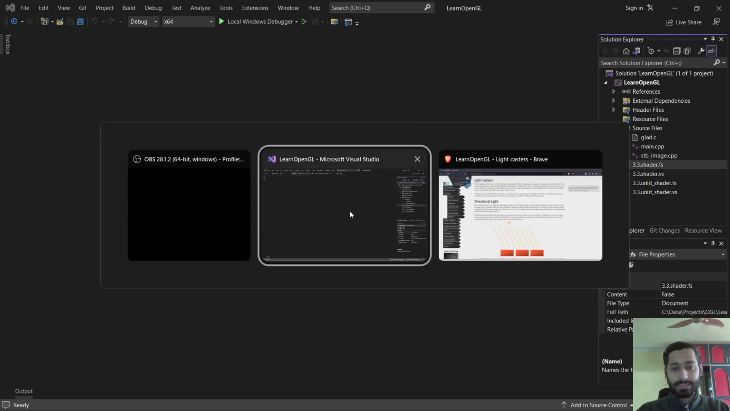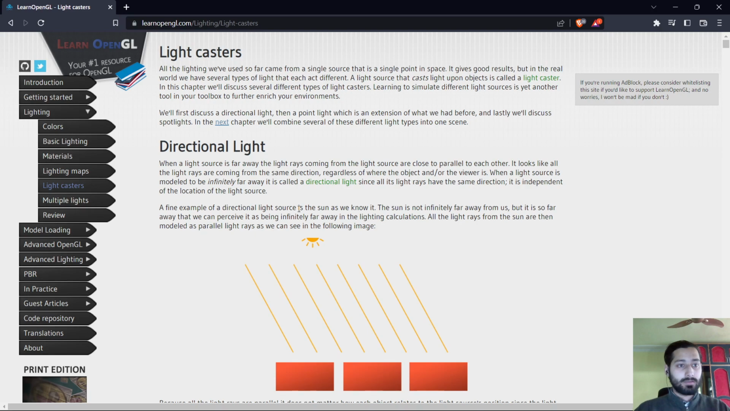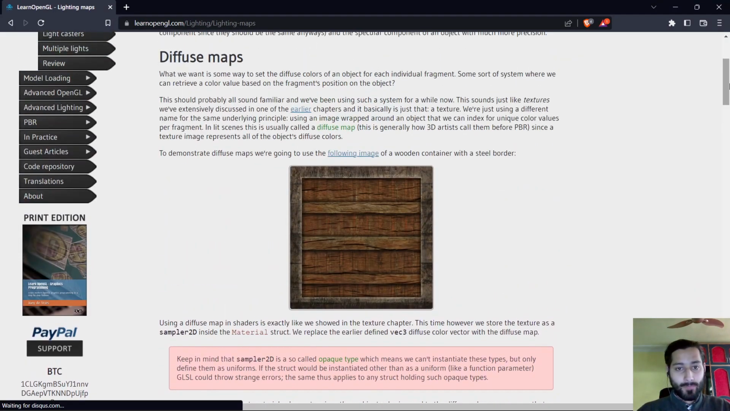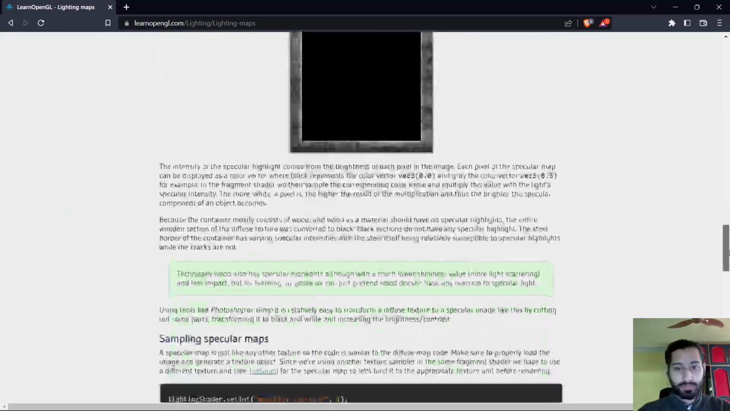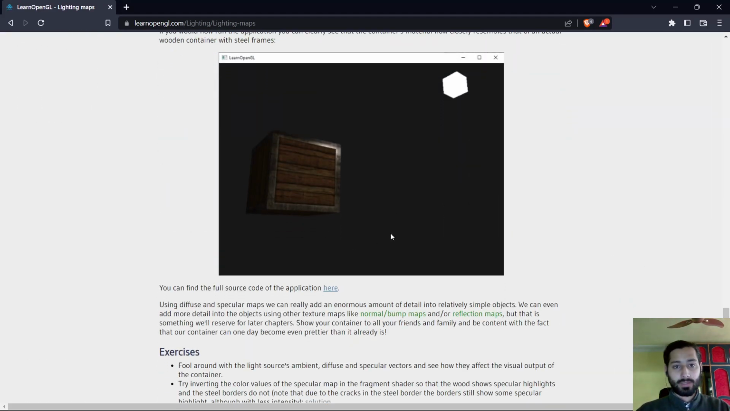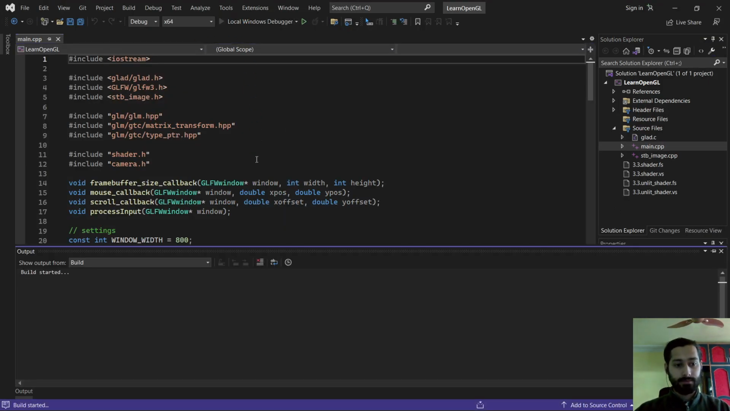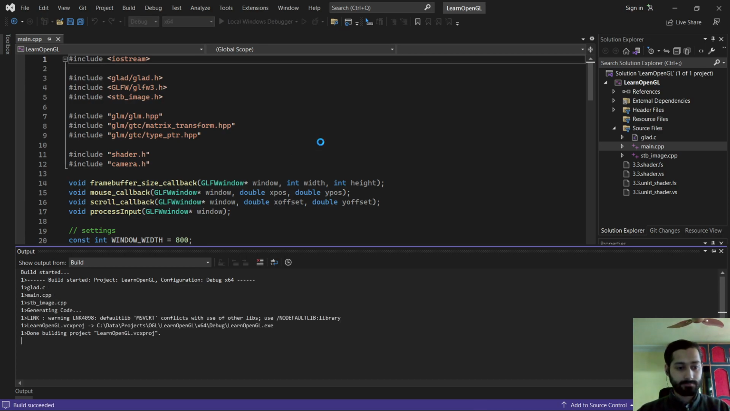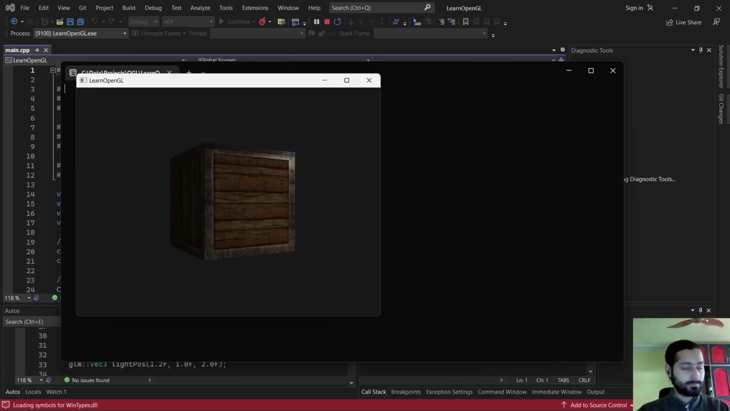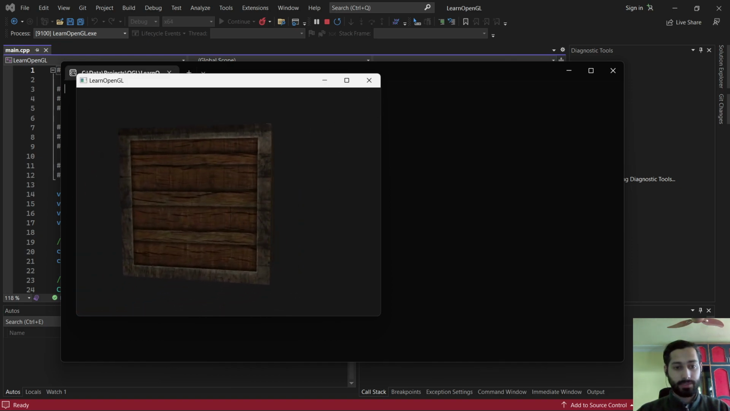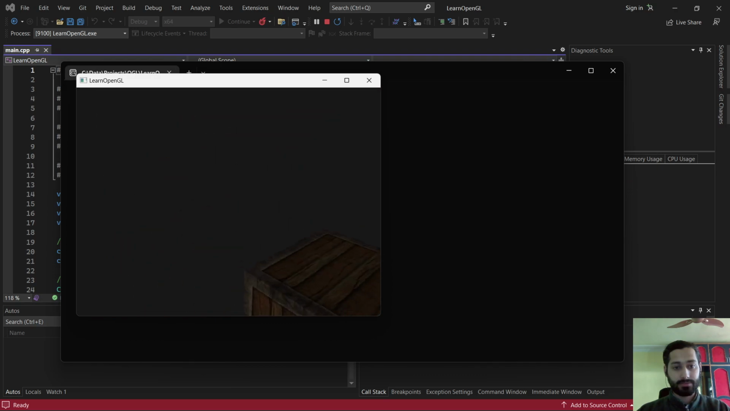So, welcome to day 10 of learning OpenGL. Today's topic is lightcasters. After we did the materials and the lighting maps, we implemented the diffuse map and the specular map, and we got a result similar to this. Let me just go back and see where we are. Okay, yeah, there we go. So we have the directional light working, we have the diffuse map and the specular map that you can see right here.